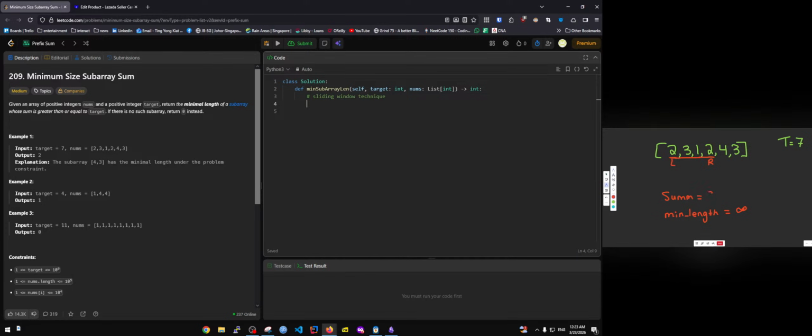So we now have a sum that fits our constraints. This is at least equal to our target of 7. Okay, cool. So we can see that we have a better minimum length than infinity, and so we actually got a minimum so far of 4. But we're looking for a smaller one. So can we get a smaller one? Well, we'll try to contract the window.